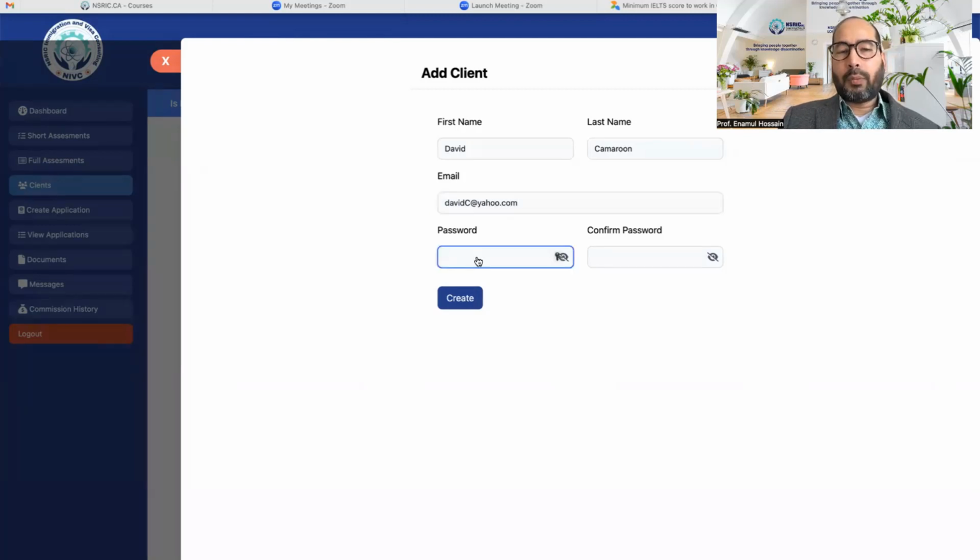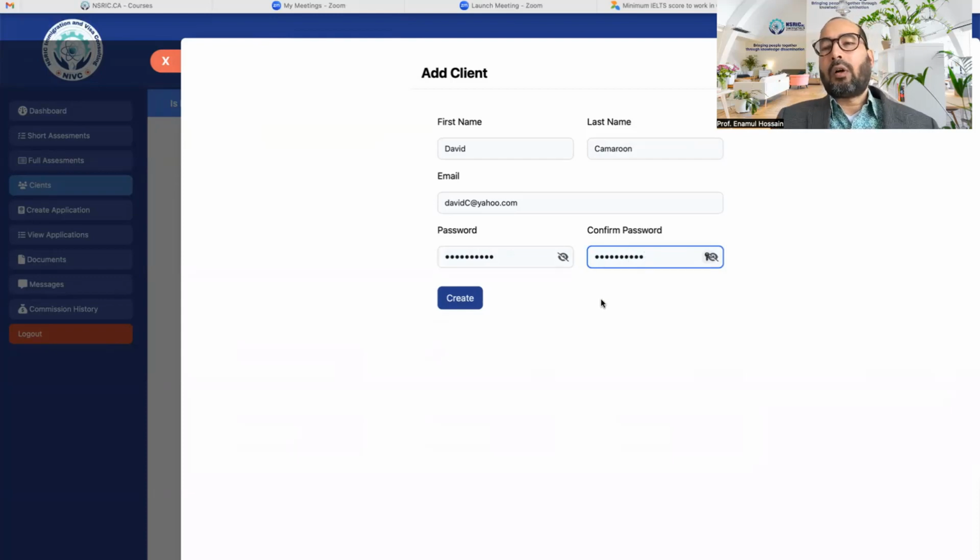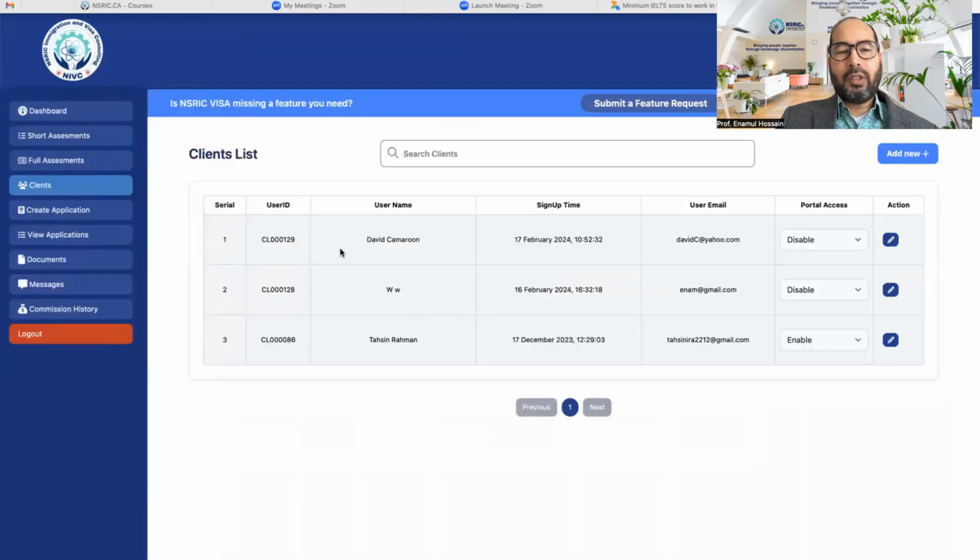Then you put a password, because at the end of the day, you need to share this password with the client for whom you are creating the application. So you put a password, which you can write down somewhere and then give to the client so that the client can open his or her dashboard with this credential. So create. Now you see the person is already added.